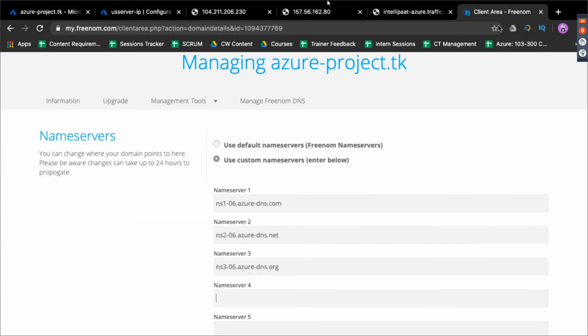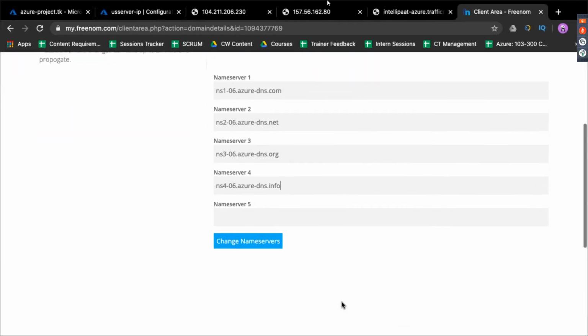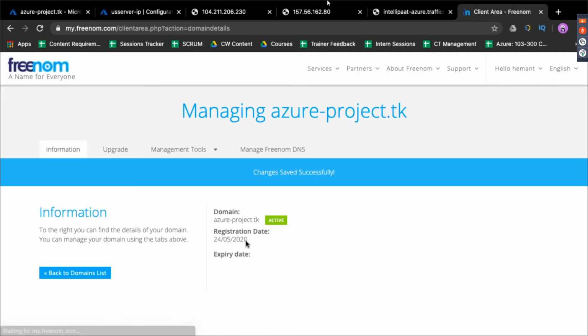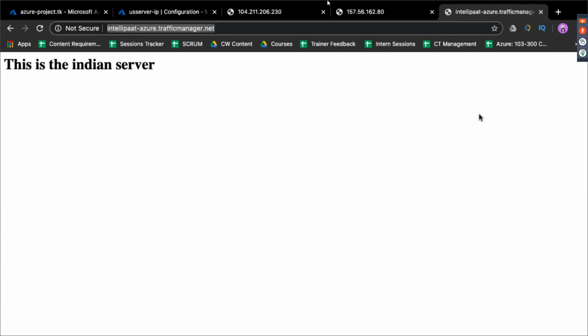Remember, guys, this will also copy a dot at the end of your name servers, so just delete the dot in every entry that you're making. Now let's click on change name servers. With this, your Freenom domain has been configured correctly. This is now going to point to Azure. So you can just close this tab. There's no more configuration required over there.